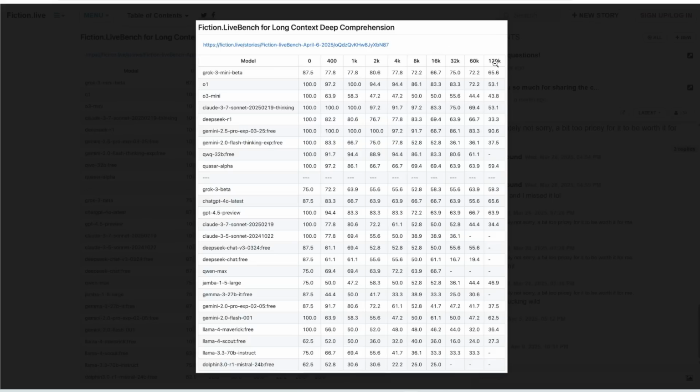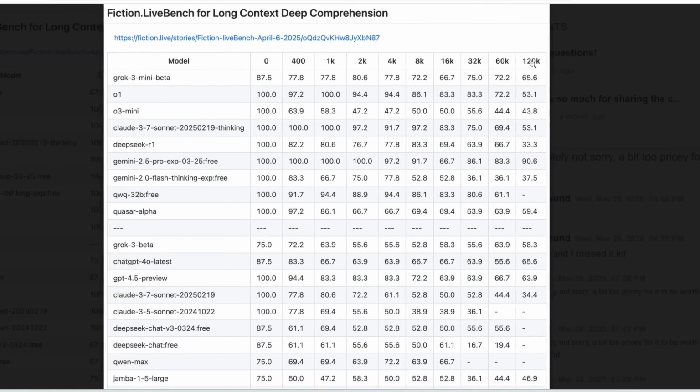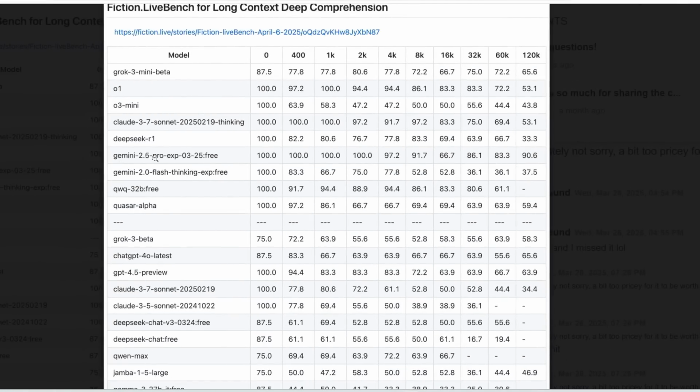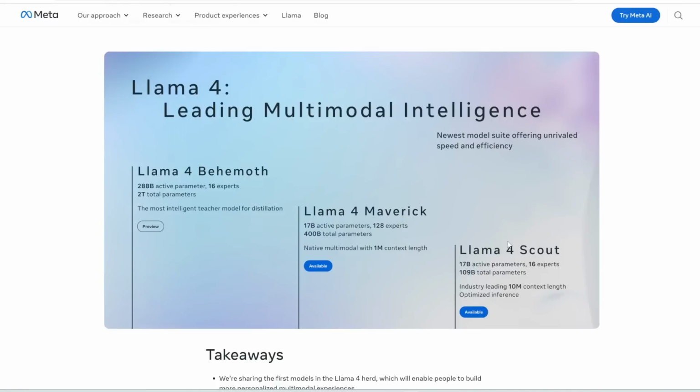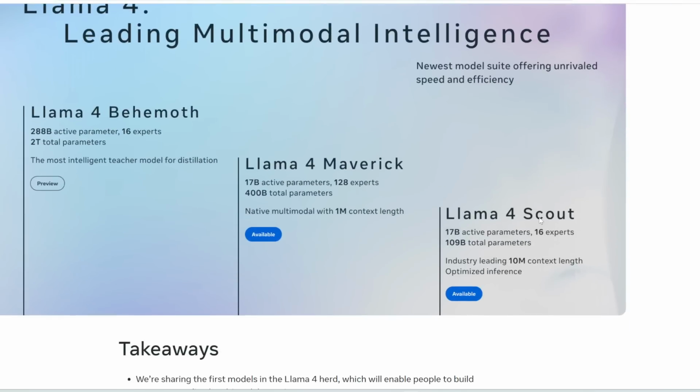So if you look at the longest story length of 120K, note that Gemini 2.5 Pro is currently the best. It scores a whopping 90.6 points. Now, speaking of long stories, it would be nice to see where Llama 4 Scout ranks in that leaderboard, because this has a whopping industry-leading 10 million context length, so it can take in a lot of information.